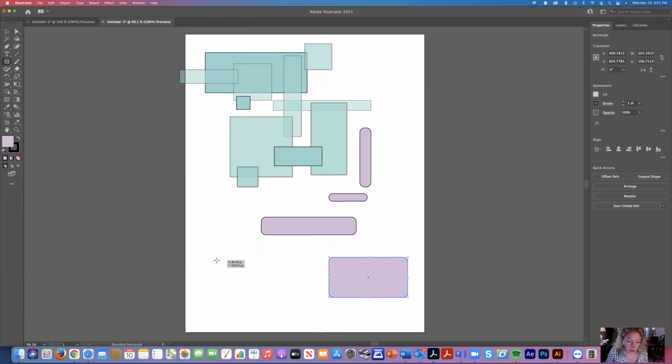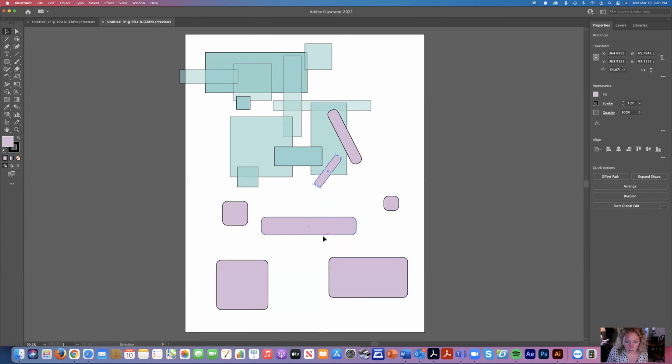If I hold down the shift key, I'm only able to create rounded squares. So again, just to remind you, you can rotate all of these objects as well, just like I was rotating the object or the objects that I created using the pen tool.